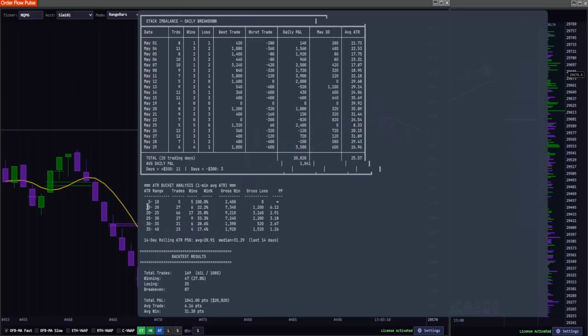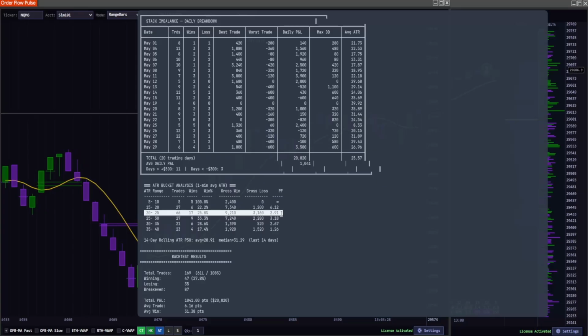And as you can see, between 15 and 20, we have a profit factor of 6. That's fantastic. 20 to 25, profit factor of 2.9. ATR between 25 and 30, profit factor of 3. Okay, once you start going into the 35 area, your profit factor starts dropping.